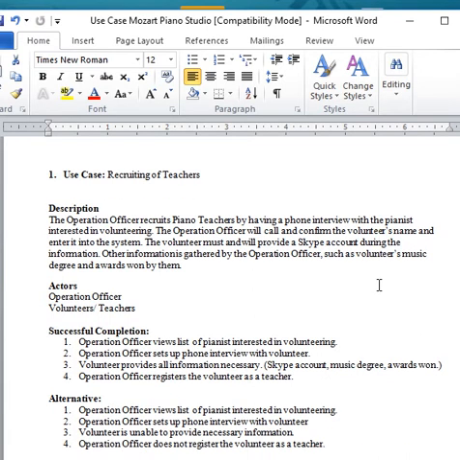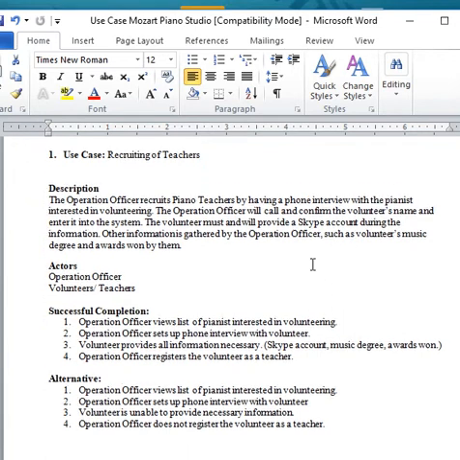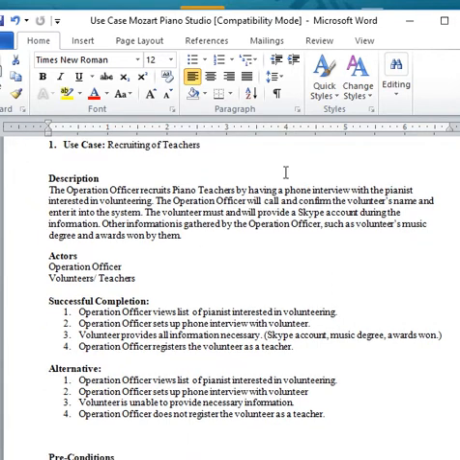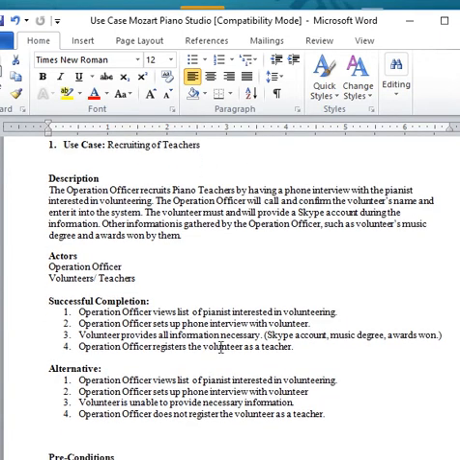And so that was the first part of the assignment. The second part of the assignment was creating the use case description. And so the assignment stated that we had to create a use case description for each one of those cases that we were creating. I'm not going to go through each one of them. I'm just going to give you this first example here.